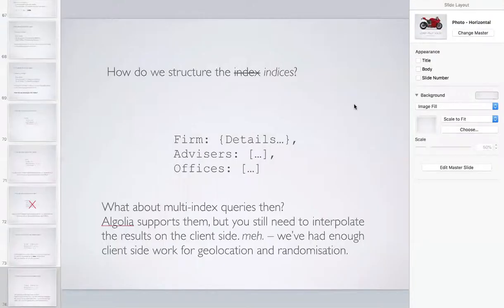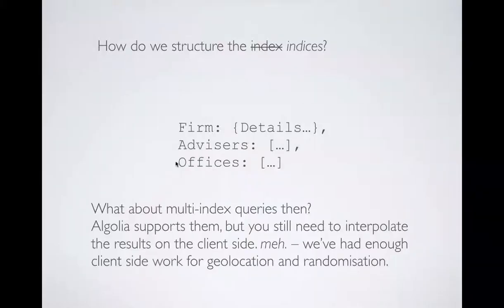geolocation. There you go. Sorry about that. So we were here. I will just recap this quickly. We were looking at this second alternative structure of the indices. And yeah, multi-index queries, why not?